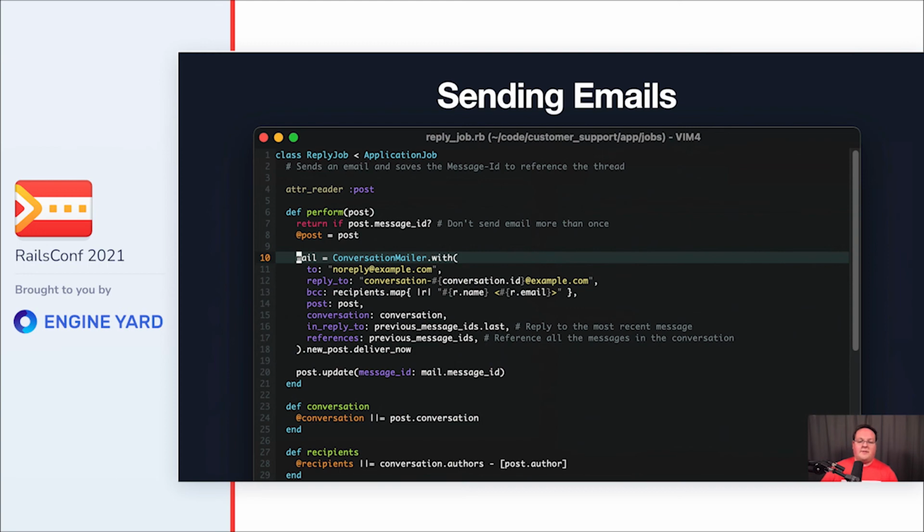Now, I based a lot of this off of how GitHub handles their email notifications. And we can see on line 10 here, we go to the conversation mailer, and we pass in some parameters, and we call on line 18, new post, deliver now. Deliver now is going to return that mail message object, and so we assign it on line 10, so we can update the post on line 20 and save that unique ID, so we can say, okay, this has been sent out, and this is the email.